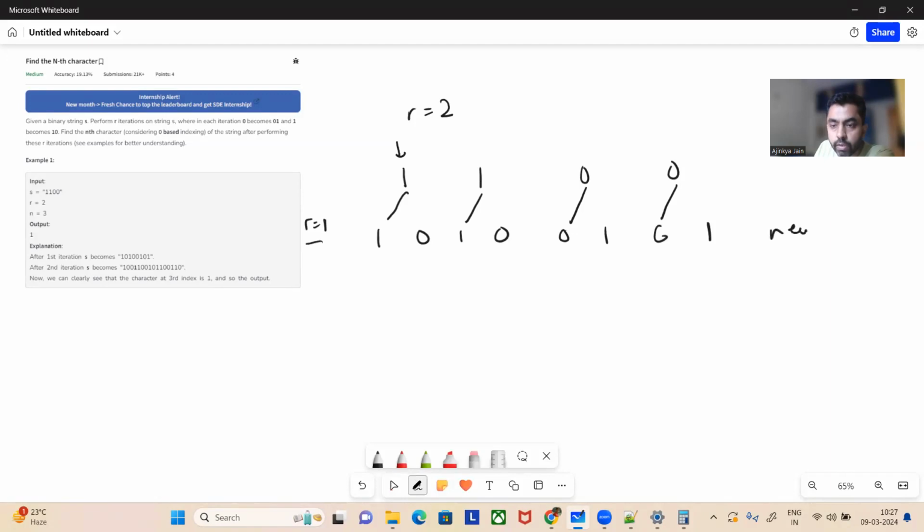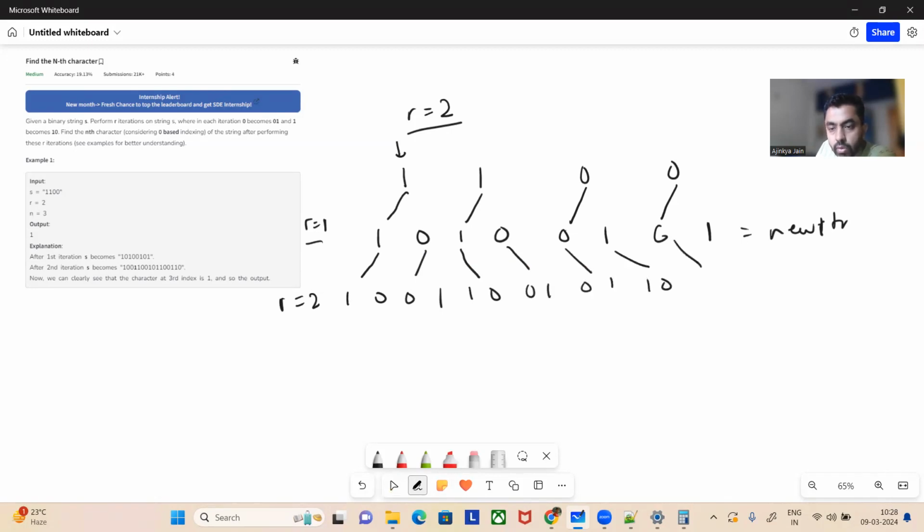This is a new string which we have got here. Now as R equal to 2, we need to do one more iteration. So 1 again will be 1 and 0, 0 will be 0 and 1, 1 will be 1 and 0, and so on, giving 0, 0, 1, 1, 1, 0. Okay, so we are done with the R iterations. This is the final string.